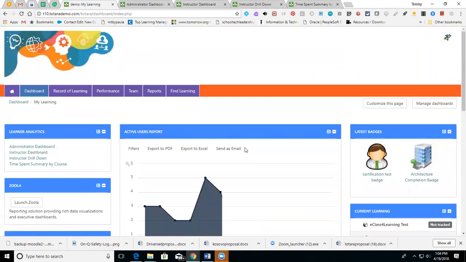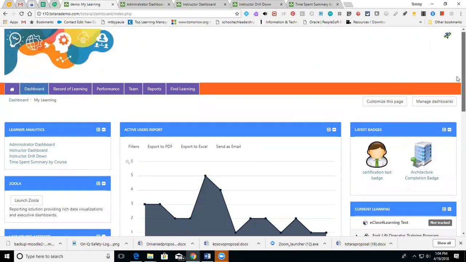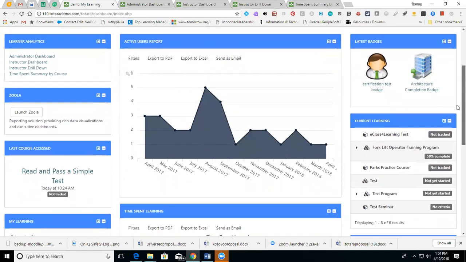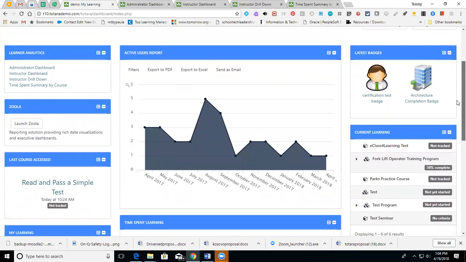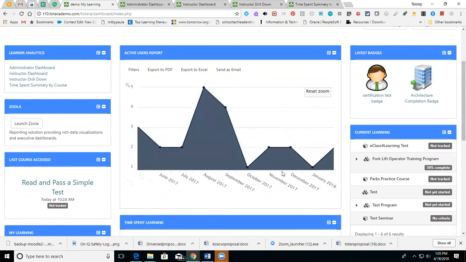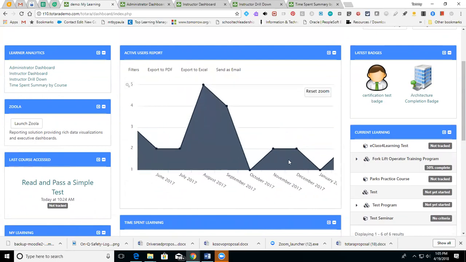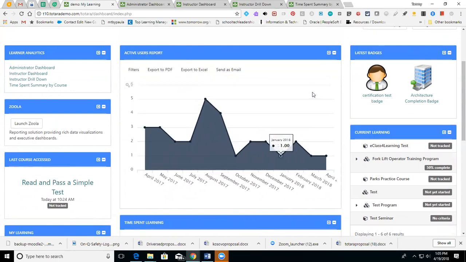You can export this report right from the block into a PDF or Excel, or you could send it as an email. If you want to get the exact number, you can click around and it will tell you that. Another really cool feature is if I want to zoom in on just a couple months, I can zoom it or reset the zoom. That's pretty neat too.